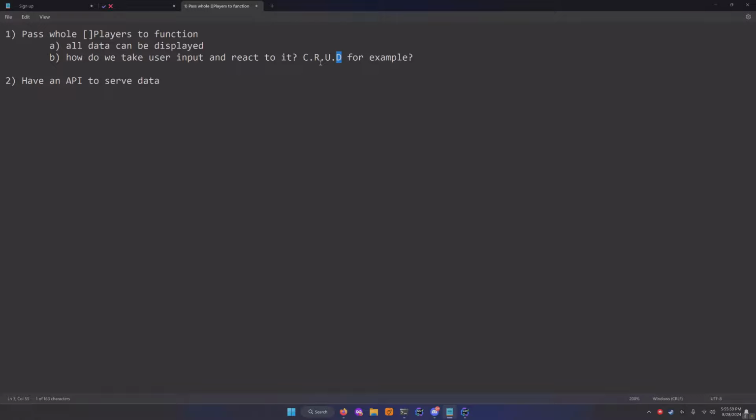But effectively, the reason why the world has moved towards this API style of thing is that you have this flexibility. If you can create some way for your users to interact, then you can present this way of interacting with your data from your backend, and that's essentially what an API is.